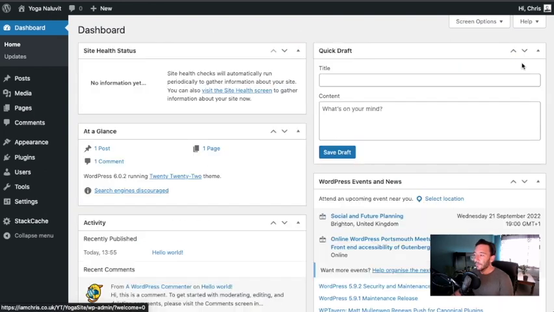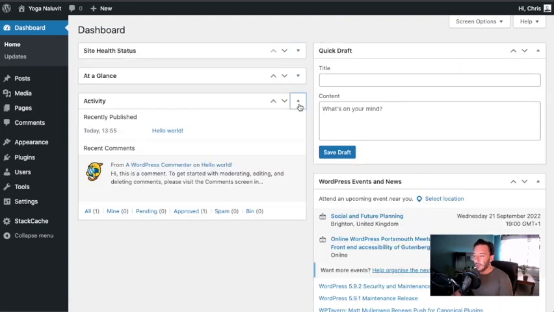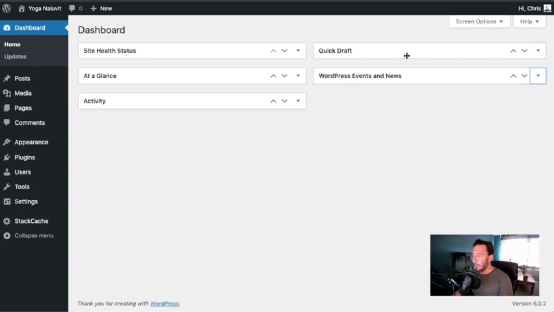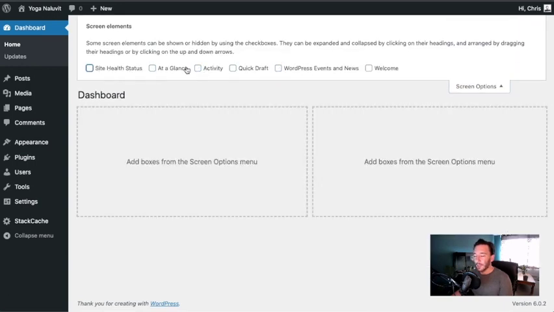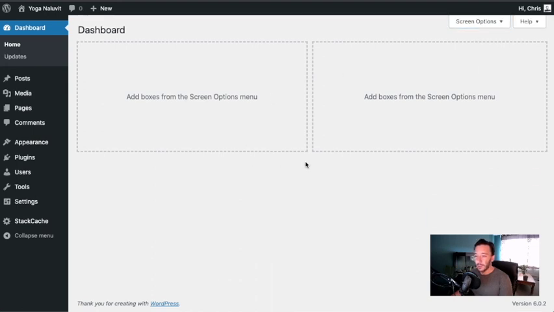Anyway, first of all, let's just clear up the dashboard a little bit, and we can actually get rid of all of that if you so desire, with screen options. Okay, so we have a clean dashboard, we have a new install of WordPress.